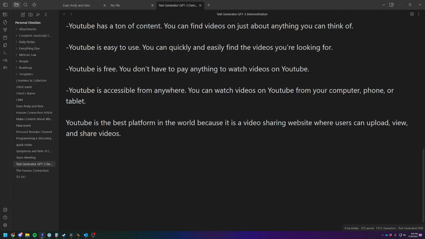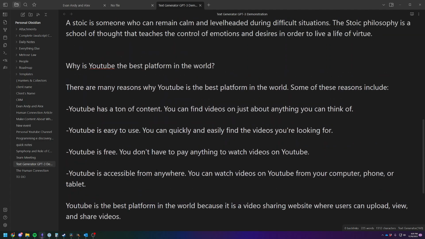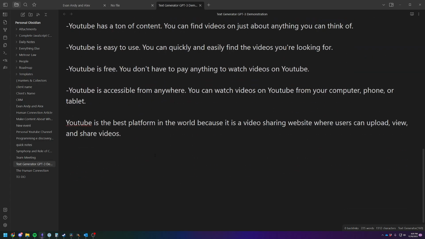I don't know if this is the future of predictive text or fill in the blank type text, but it is definitely very fun. And let's just say you got sort of a block on something. Like, I have no idea what this is going to say. Obsidian is the best note-taking program because, and we'll see what it says.